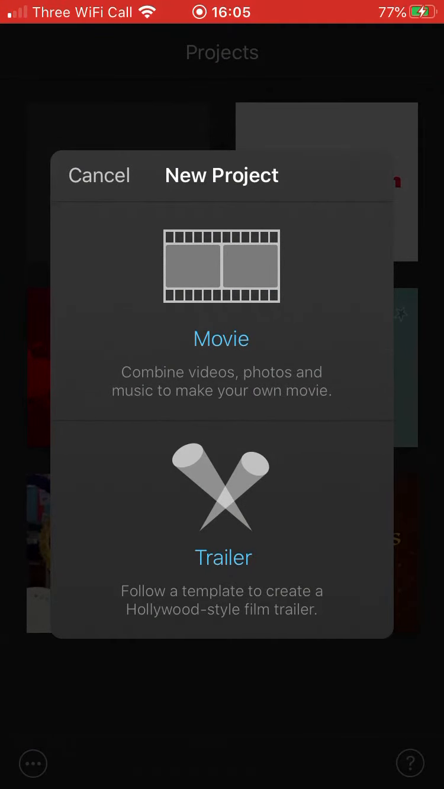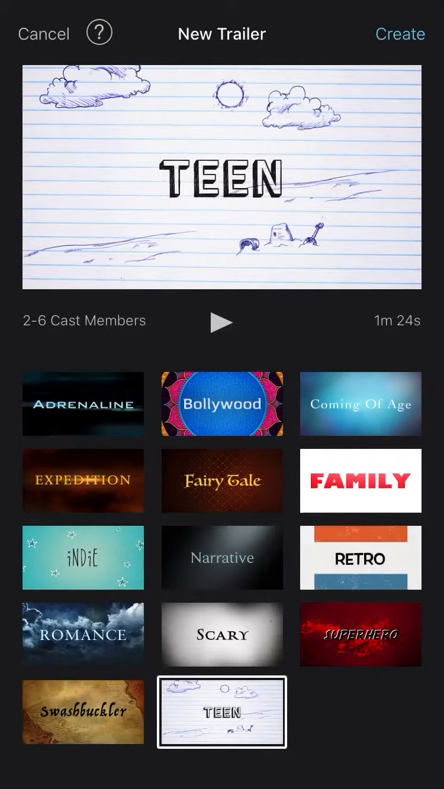You can either create a movie or a trailer. We're going to start learning to use iMovie by making a trailer, and eventually we'll move up to learning how to use the movie function. So I want you to now all click on trailer. You might have more choices, but these are the choices that I have right now. These are the different themes of the movie trailer that you are going to be making.